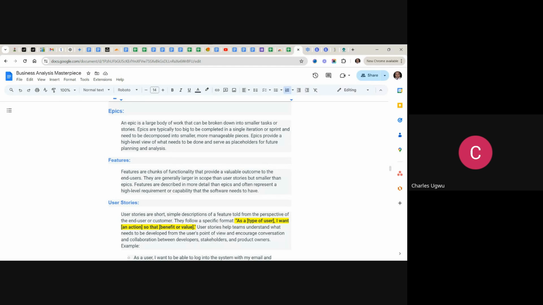Then we have features. Features are chunks of functionalities that provide a valuable outcome to the end user. They are generally larger than the user stories, but smaller than epics. So they are in between user stories and epics. Features are described in more detail than epics and often represent a high-level requirement or capability that the software needs to have.